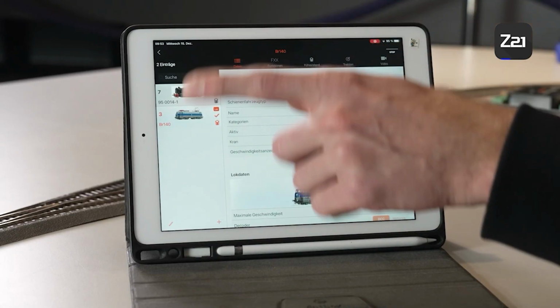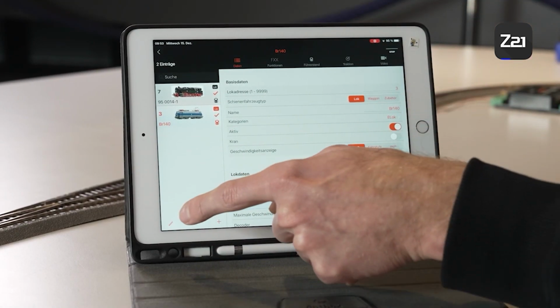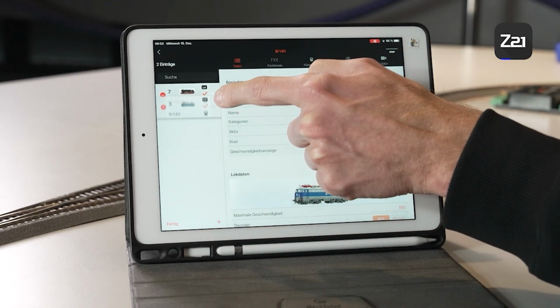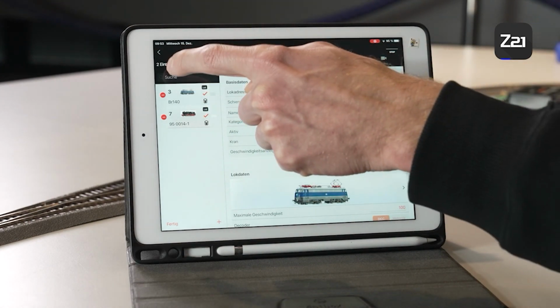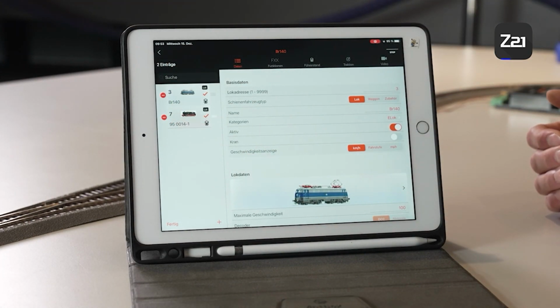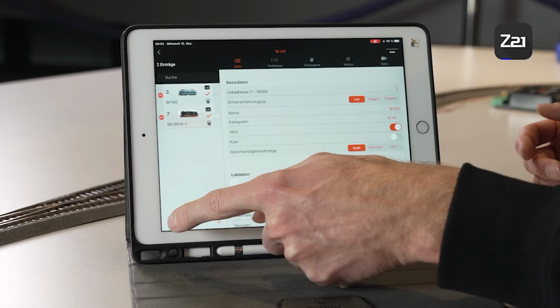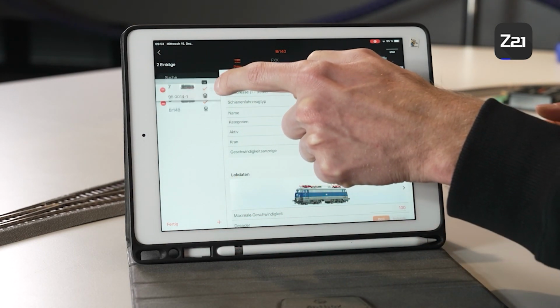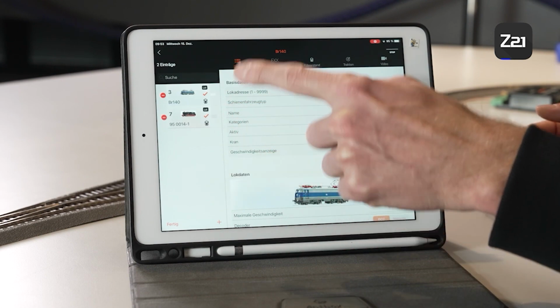You can find another function under Railway Vehicles. You can sort the vehicles via the pen symbol. You can then sort them according to the locomotive address or the class, with the steam locomotives listed first. Just tap on the pen symbol and then you can drag and drop each individual locomotive. Once you're ready, click on Completed.